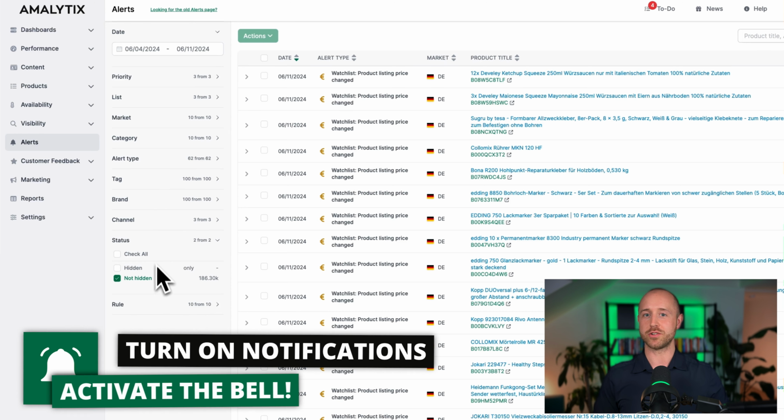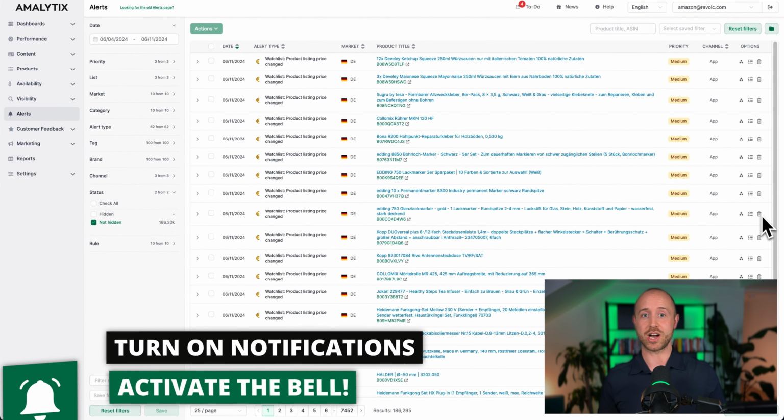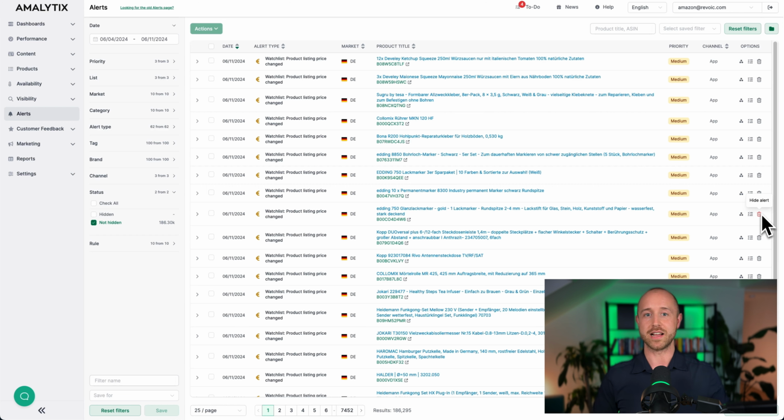Status shows which alerts are hidden and which are not. You can hide any alert by clicking the trash icon on the right. To also display hidden alerts again, you can set a corresponding filter here.